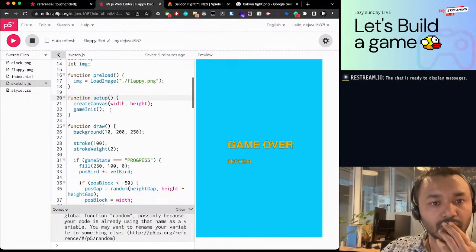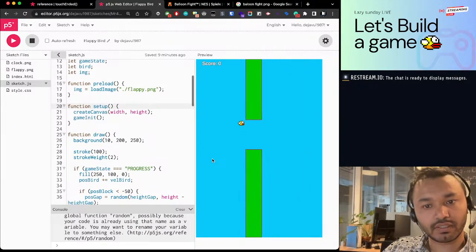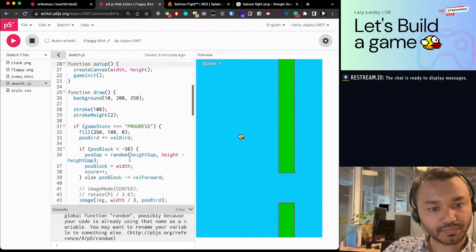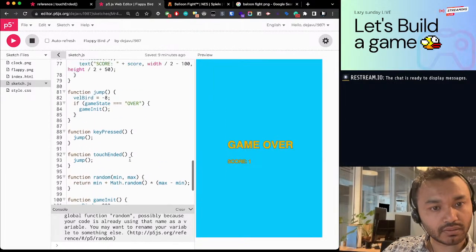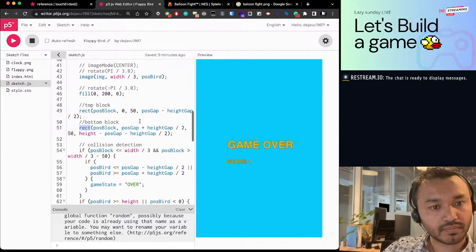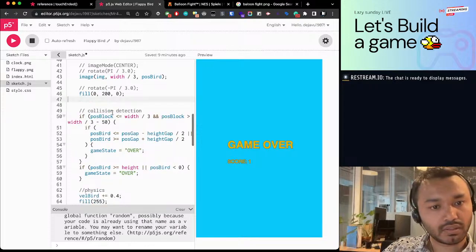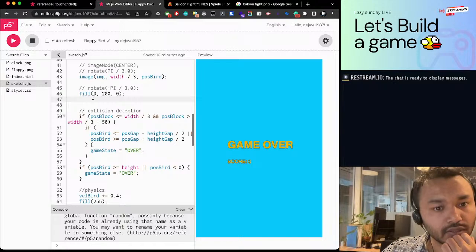So what do we want to do? We want to first get rid of stuff like the pipes. We don't need them anymore. What are they called in the game? They're just rectangles, right? Let me find the rectangle. Here's a rectangle. Two rectangles. So position block and position gap, all those things are now gone. Let's run it. So now the bird is just, oh, it's just not drawing it.